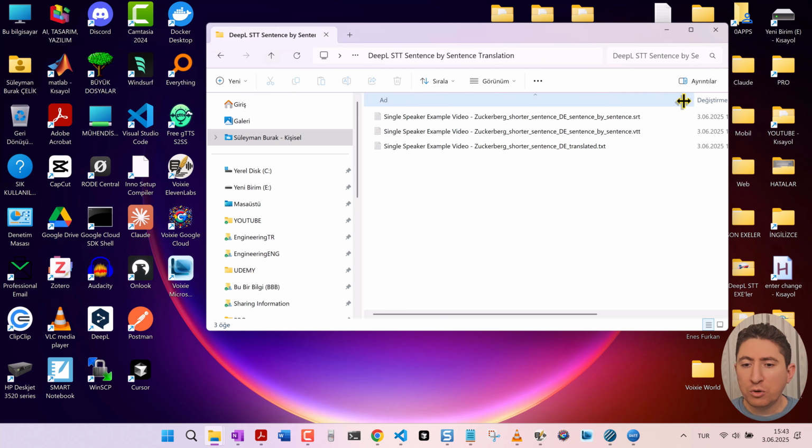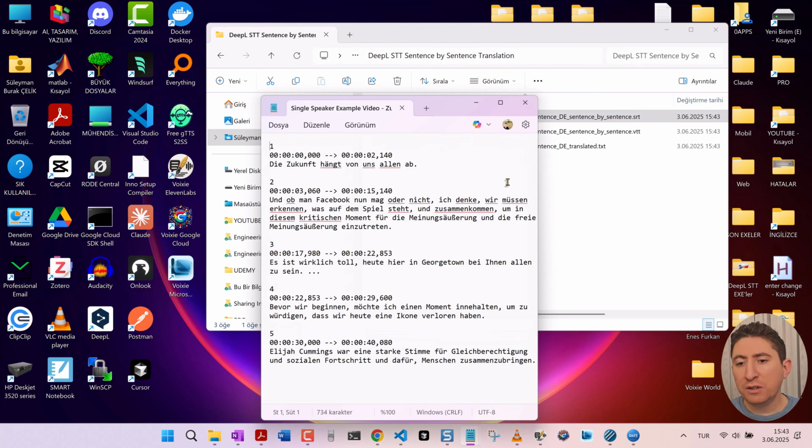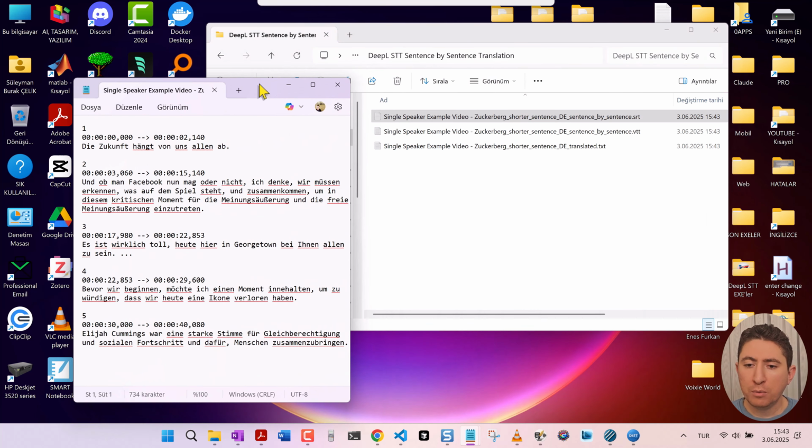Examining our new results, you can see this time we get fewer file variations, but exactly what we need for block-by-block, sentence-by-sentence translation. Each subtitle block has been translated independently, and we still get our complete text translation in TXT format, but now optimized for individual sentence processing.